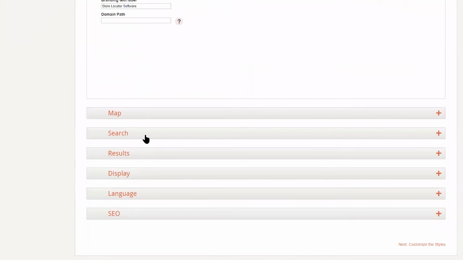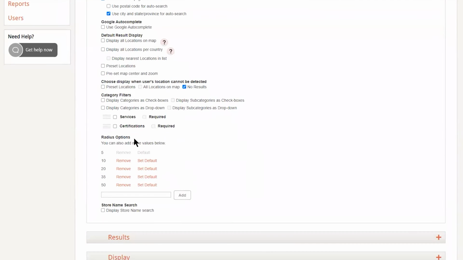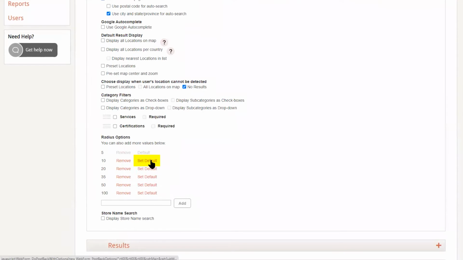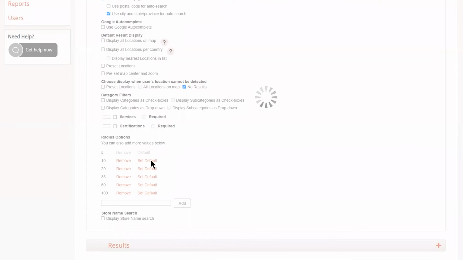In the Search section, review the radius options and consider whether you want to add or remove any of the default options. Consider how your locations are distributed across the world. If they're very spread out, you may want to add a larger radius that users can search by, or delete some smaller radius that might not yield any results. To add a radius, enter it in the search box and click the Add button. Click on the Set Default link next to the radius that you want to be the default radius that is used during auto search when the page loads, and to be the default radius displayed in the dropdown. To remove a radius, click the Remove link.